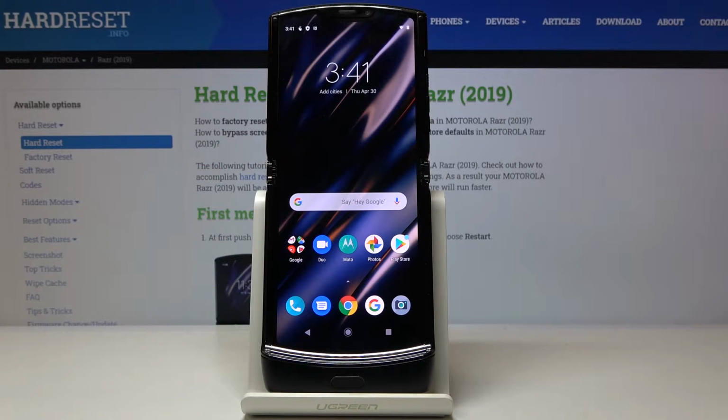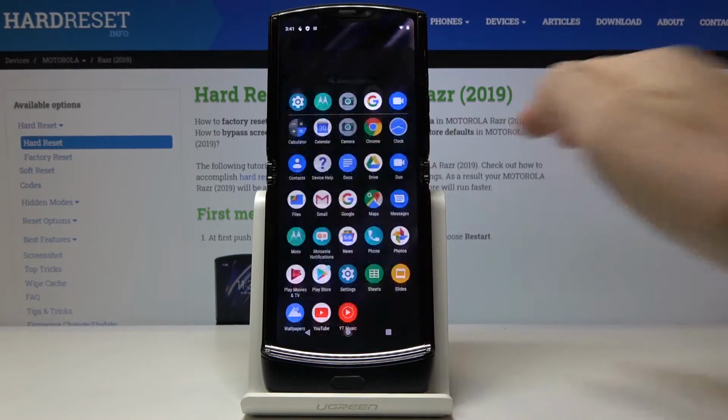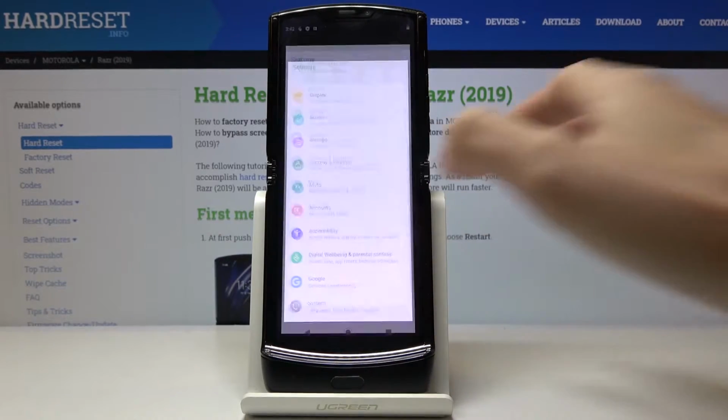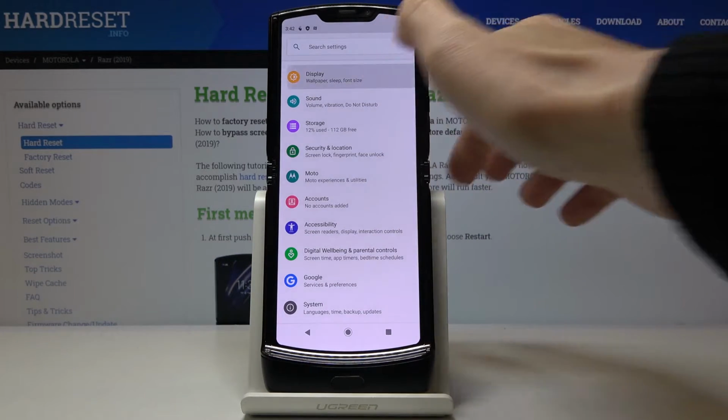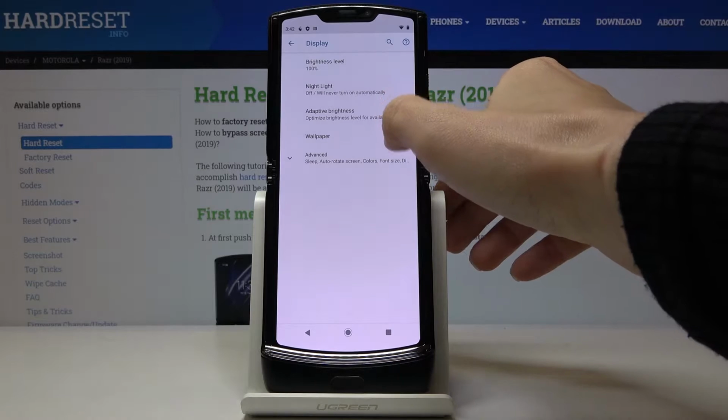Here I've got Motorola Razr from 2019, and let me show you how to change wallpaper on the following device. So at first let's open the list of all apps, then find and select the settings. Now locate and open display, and here go to the wallpaper.